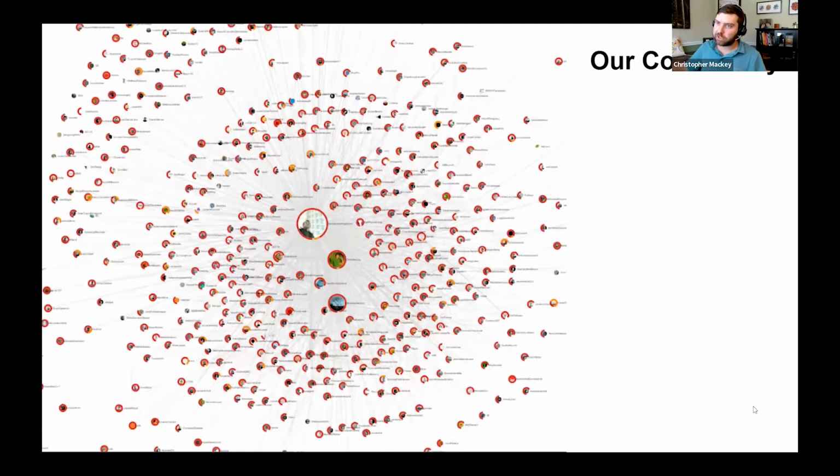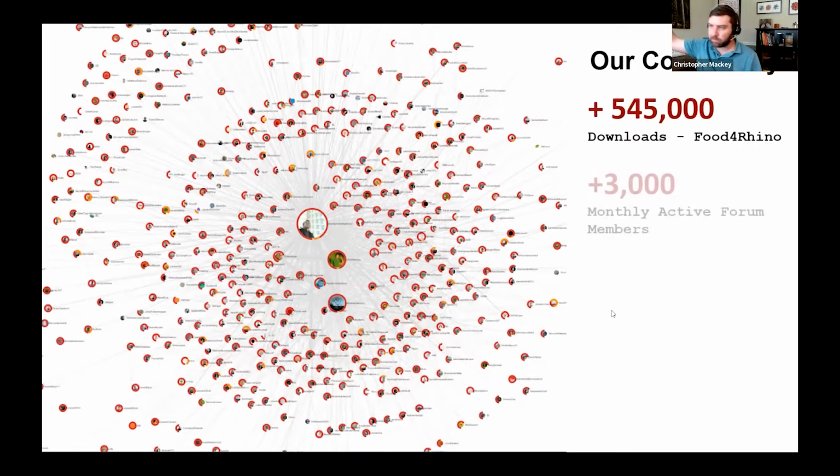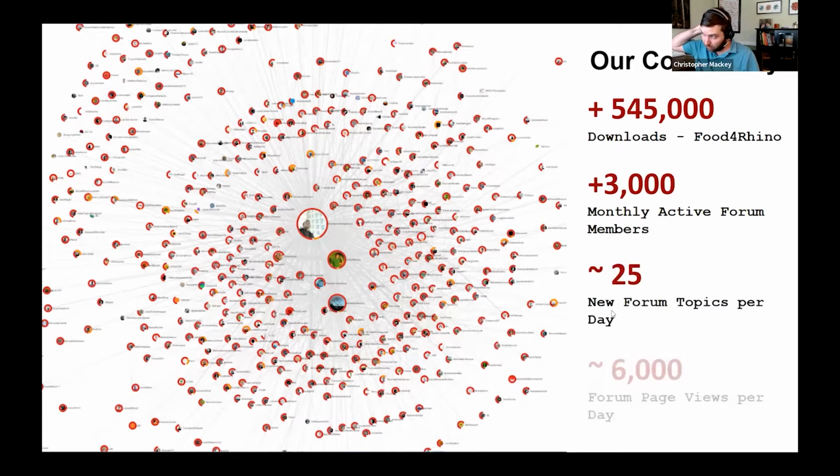Largely because we stuck to those values with Ladybug Tools, the Grasshopper plugin has been downloaded over 500,000 times. Our forum has over 3,000 monthly active users. Almost every hour, we get a new topic posted to that forum, and the forum gets about 6,000 page views per day. So this gives you a sense of the scale of the community around Ladybug Tools, which has matured a lot over the last 10 years since it was first started.